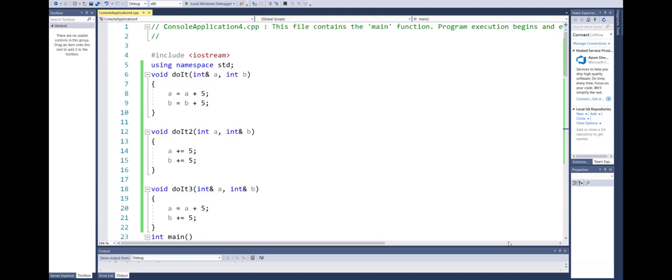When we talk about pass by reference, the caller parameter and the called parameter now share the memory location. As a result, whatever changes were made by the called will also reflect in the caller. Let's have a look at this with the help of an example.